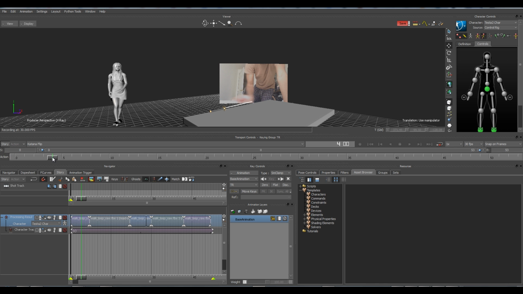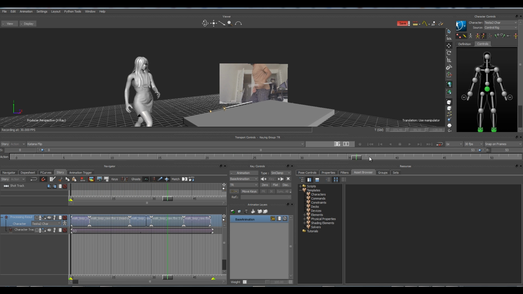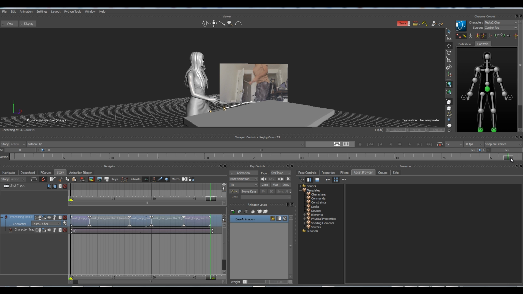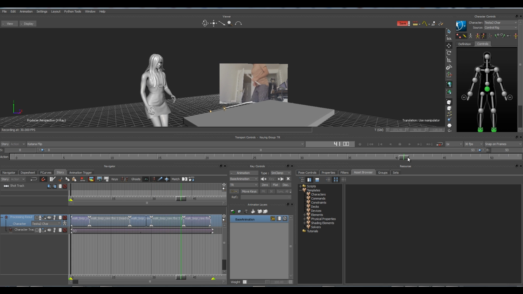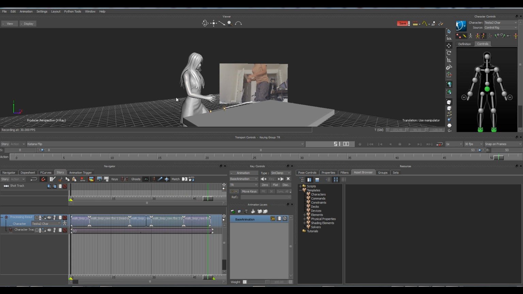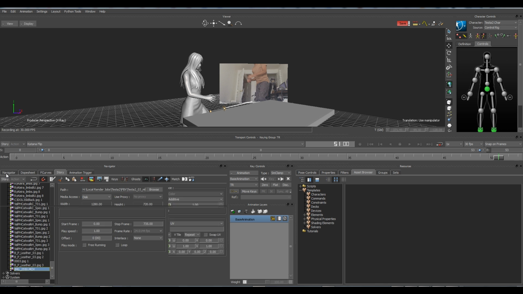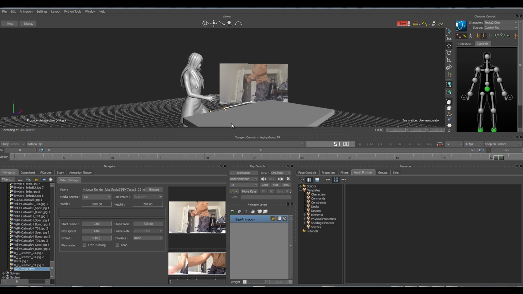So if we turn off story, we're going to see that we have the same animation that we had in story, but now she's being animated by the actual control rig rather than the story system. So for the moment, we're done with story, so we can go back to our navigator.